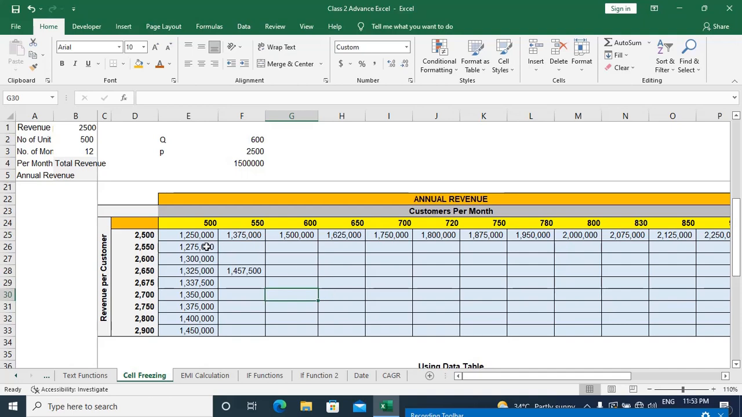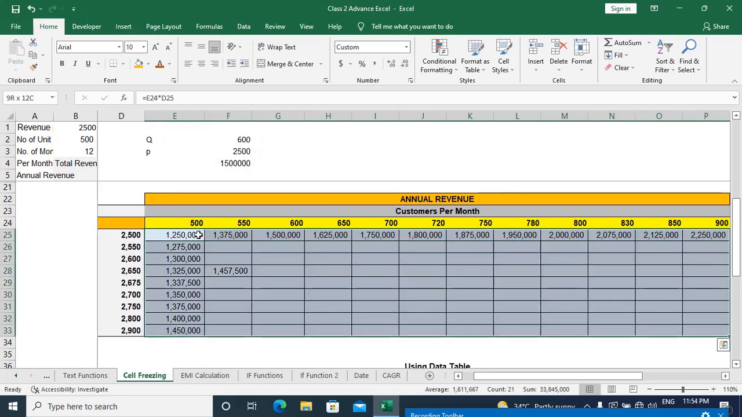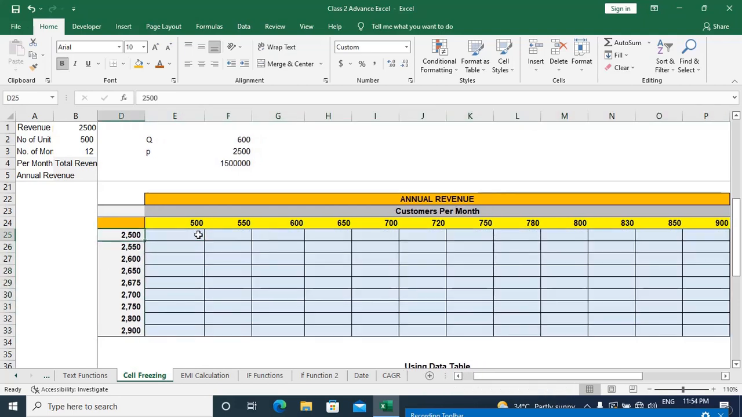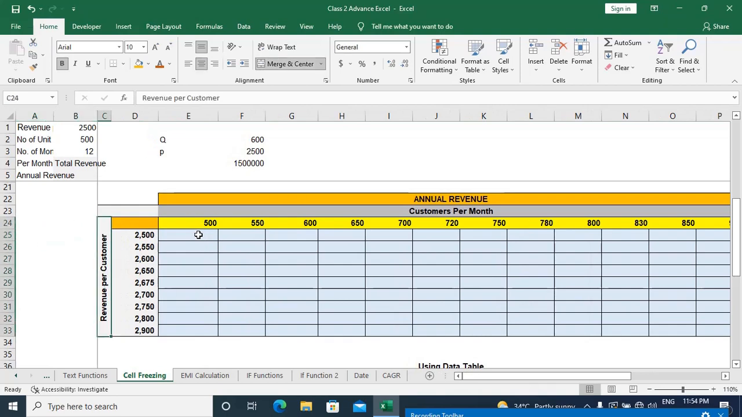I don't think so. So what can be the solution? We are working on Excel, right? So we have a very simple solution by which we can do this entire calculation in a moment. I will show you how to do it. We are just keeping our calculation figure here to keep an eye on it.